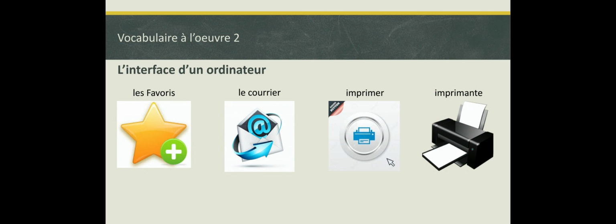Okay, l'autre mot, some more words. We have les favoris. That's pretty facile. Les favoris, favorites. So if you favorite or bookmark something, les favoris, favorites. Aussi, on a le courrier. Le courrier, c'est facile. Le courrier, email. Aussi, imprimer. Imprimer is the verb to print. Et la dernière mot pour cette page, the last word on this page is imprimante. Imprimante is printer, like an actual printer.